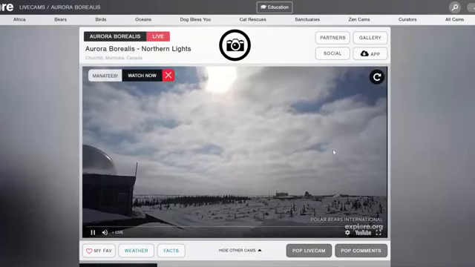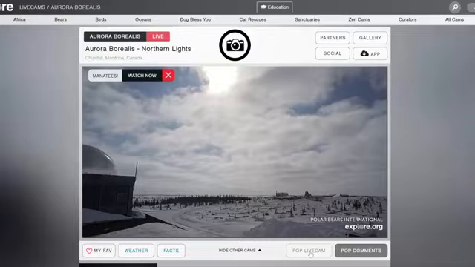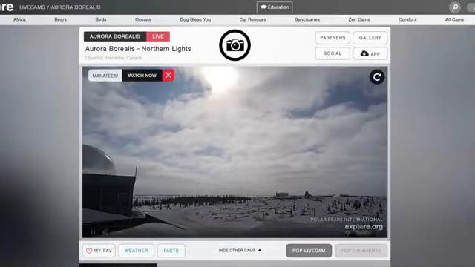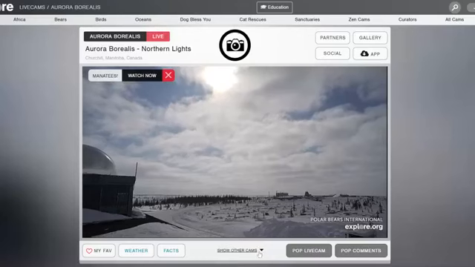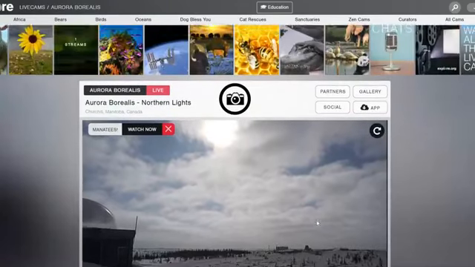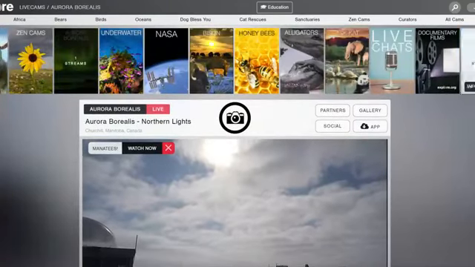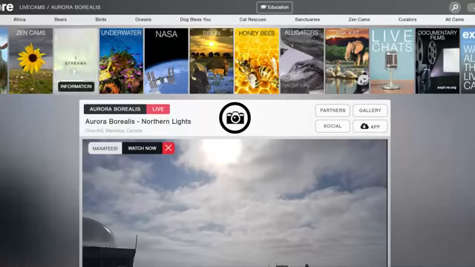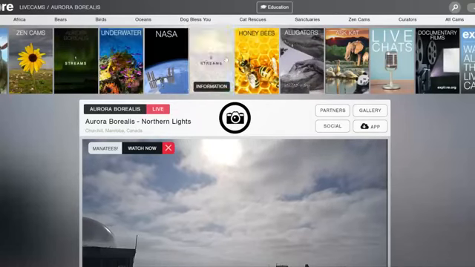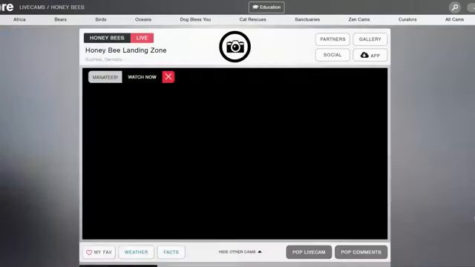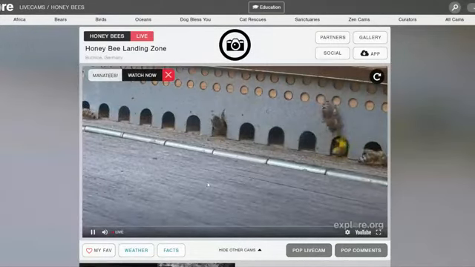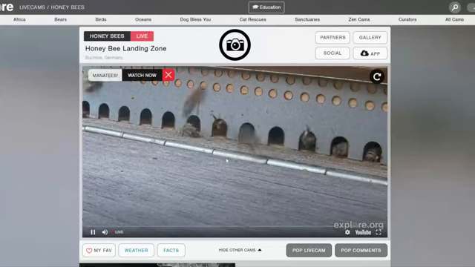And down here at the bottom, it says Pop Live Cam. If you click that, hold on one second. It will bring these up here at the top. So you see them at the top. Actually, it's probably easier if you just go across the top specific to the categories. Okay, so say I wanted to see honeybees. I can click that and it will live stream to wherever the camera is for the honeybees.